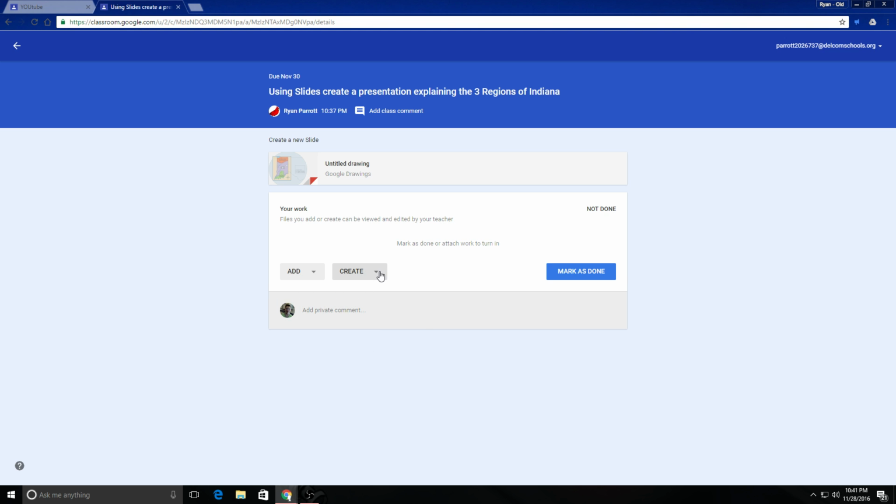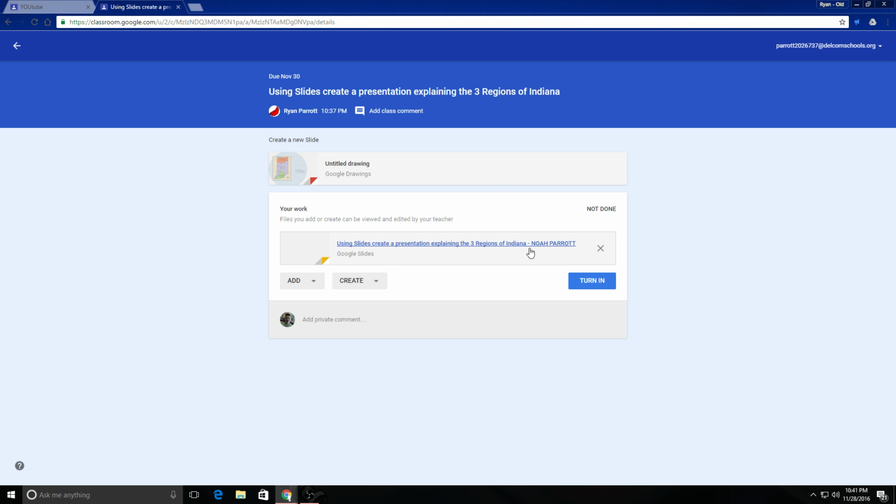Or he can create, and this is one of those G Suite things. These are all the 4 big powerful tools that come with Google Apps for Education that he can use. He's going to create his own slide. And it's going to come up here. It's going to be organized with his name at the end and the name of the assignment at the beginning. And then he can click into that and work that as necessary.